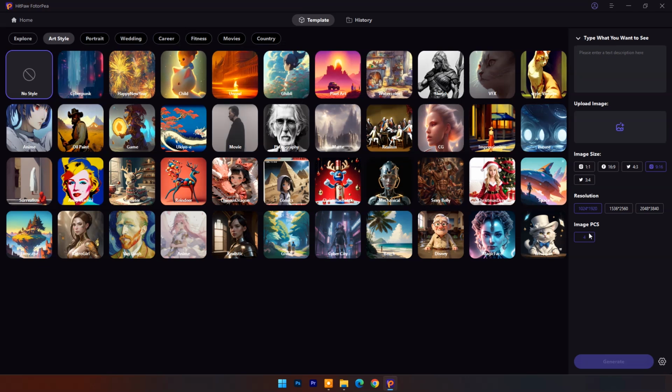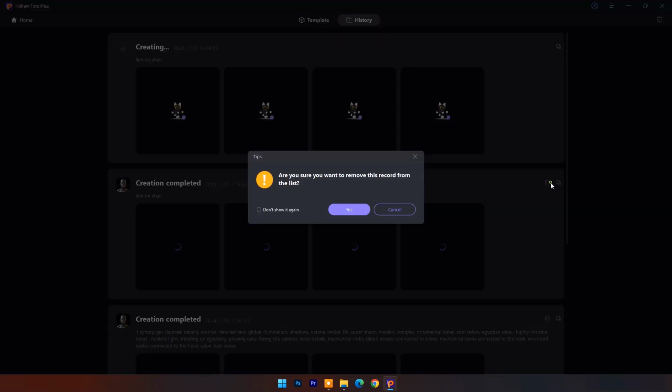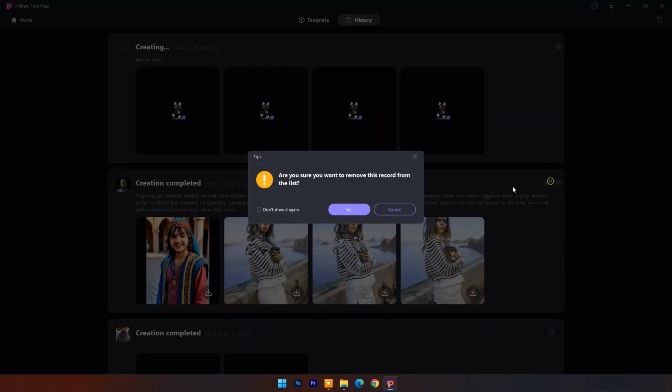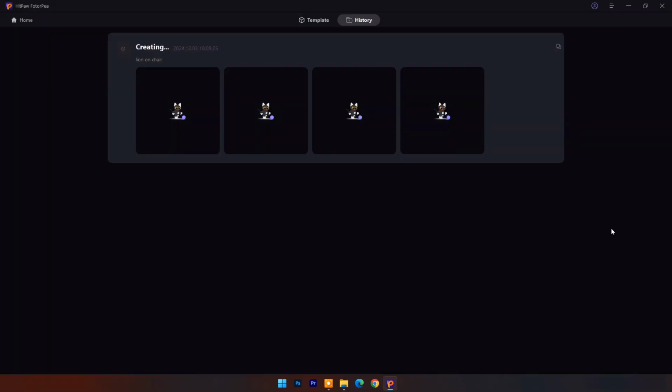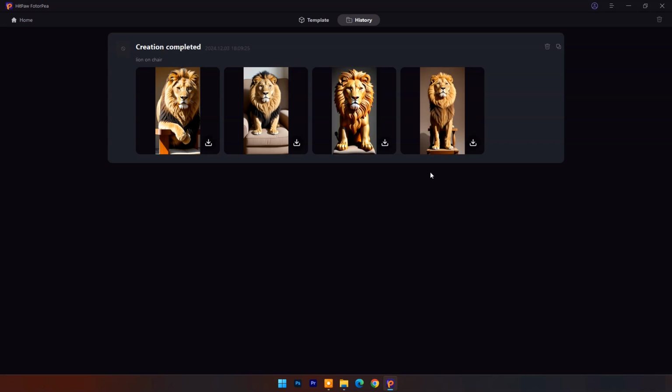Let's type a text and check the result. Here I will type lion on chair and click on generate. It will take some time to make images. You can download the best from these or you can save all.